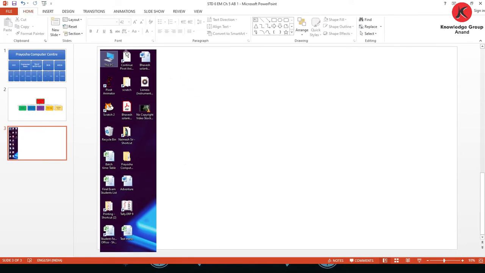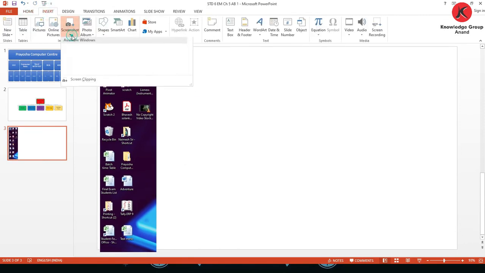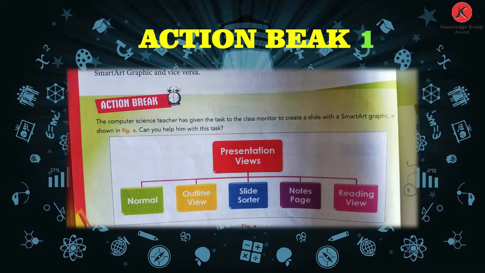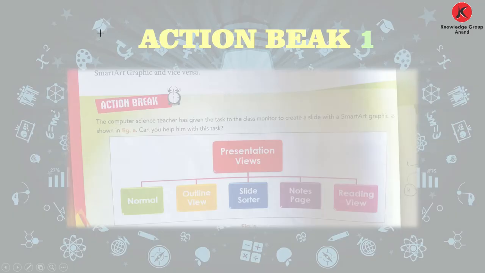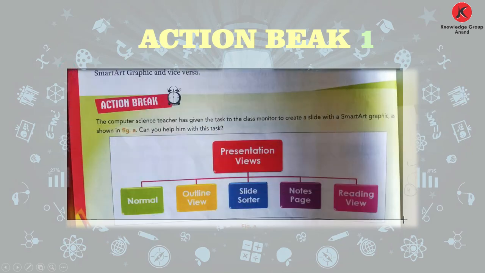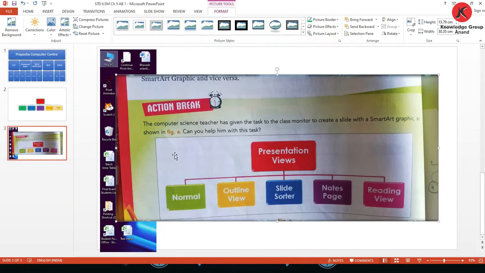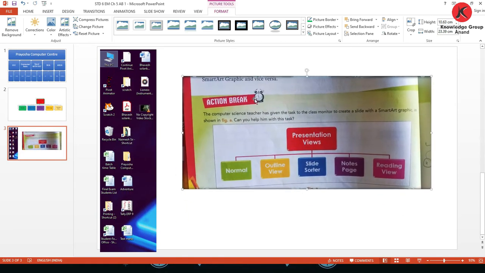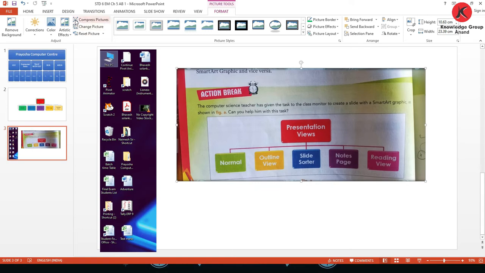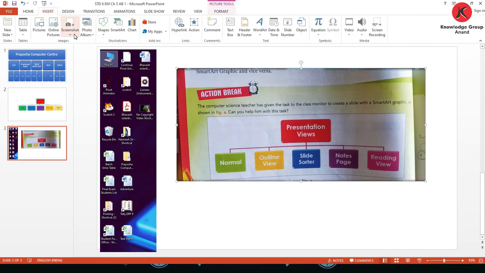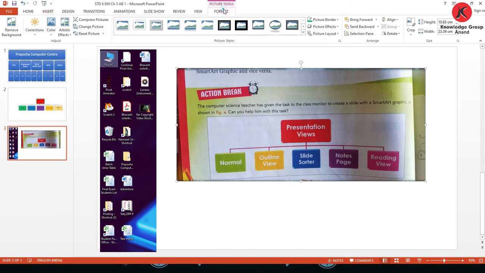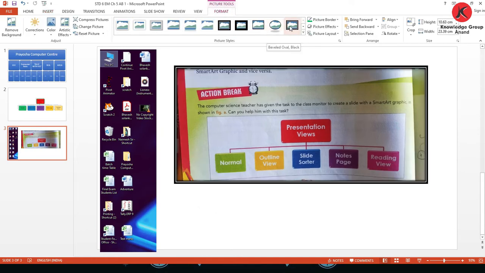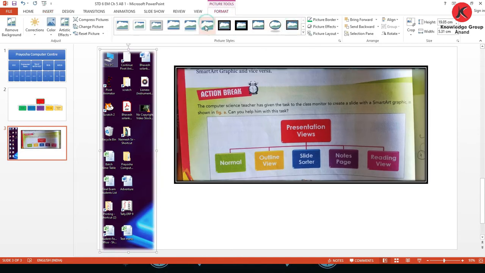Now if you want to add another, then again insert tab, screenshot, and screen clipping. Now I want to add this one. So select this part, select it like this and hold. This is called the screen clipping option. So this way we can add a screenshot from the insert tab using the screenshot option. You can clip any screen from the computer. And also after inserting this, we can go to the format tab and assign different kinds of formatting options like this.